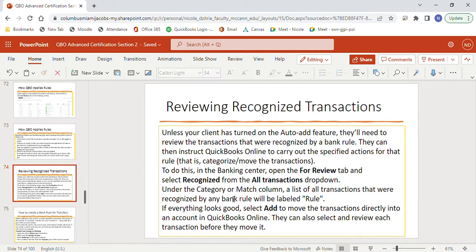Reviewing recognized transactions. Unless your client has turned on the auto add feature, they'll need to review the transactions that were recognized by a bank rule. They will then instruct QBO to carry out the specified actions for that rule. That is, categorize and move the transaction. To do this, the Banking Center opens the For Review tab and selects Recognized from the All Transactions dropdown. And then under the category or matched column, a list of all transactions that were recognized by any bank rule will be labeled Rule. If everything looks good, select Add to move the transaction directly into the account. They can also select and remove each transaction before they move it.